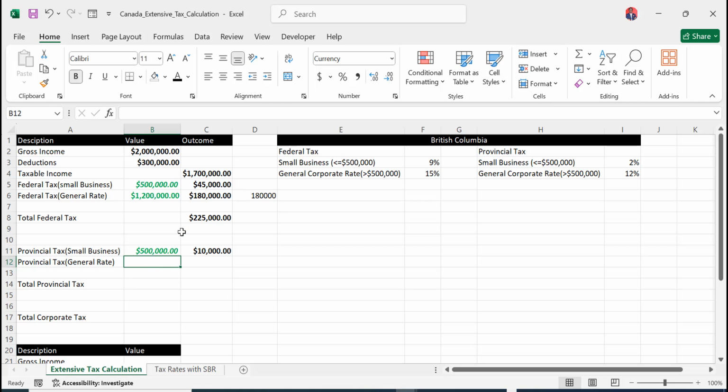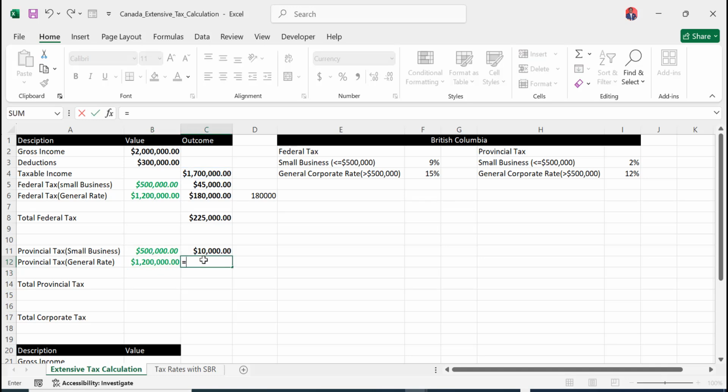This is 1.7, so the difference will also be this particular value minus this. So to get the difference, hit enter, we'll get 1.2 as well. But the tax on this now will be this value multiplied by the 12% we're going to be paying on the provincial level. So hit enter, we have 144.